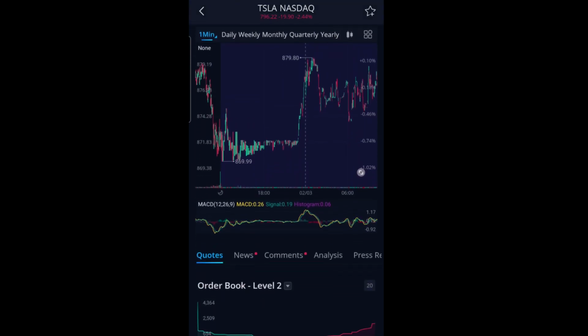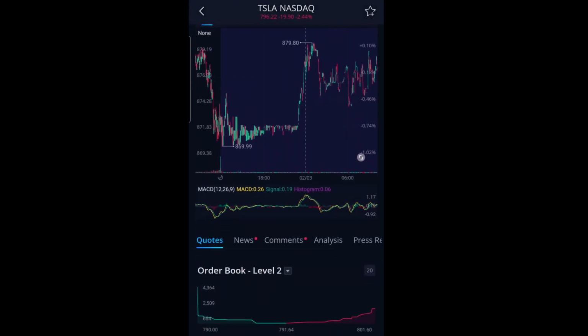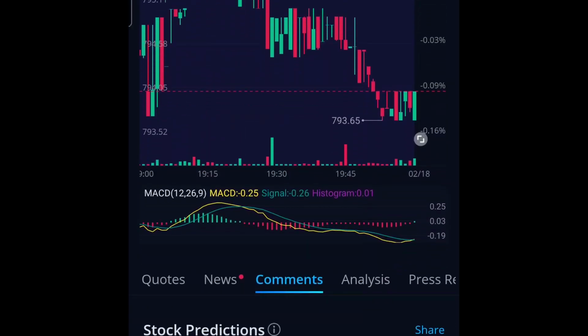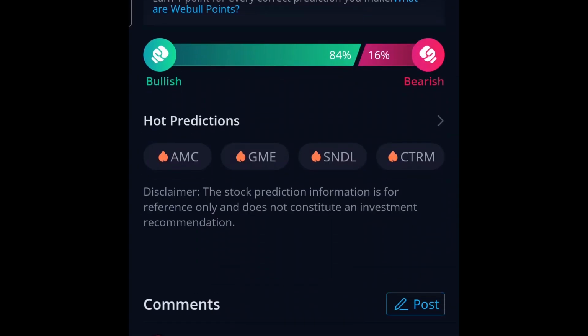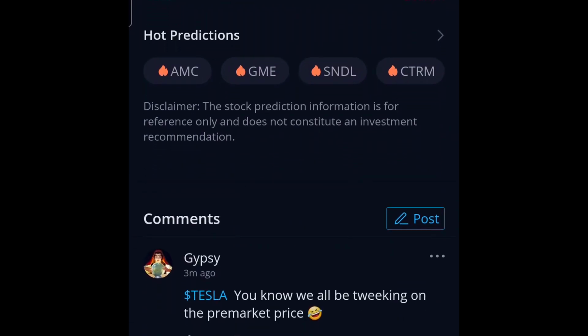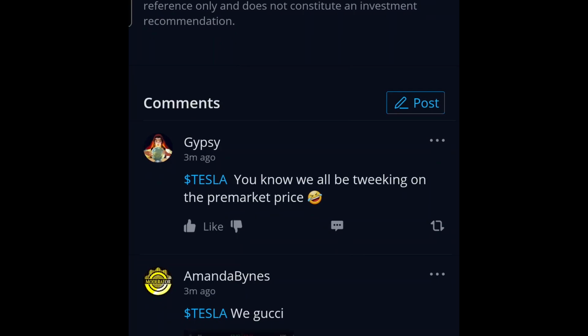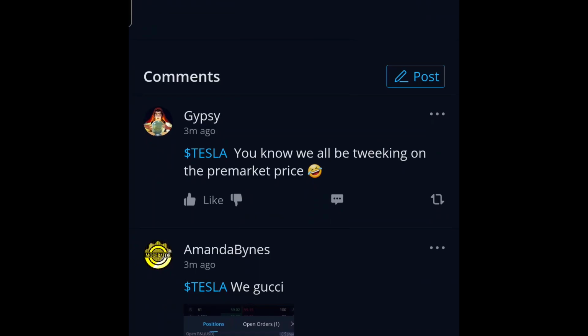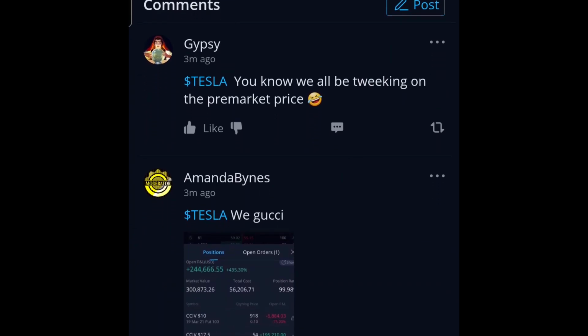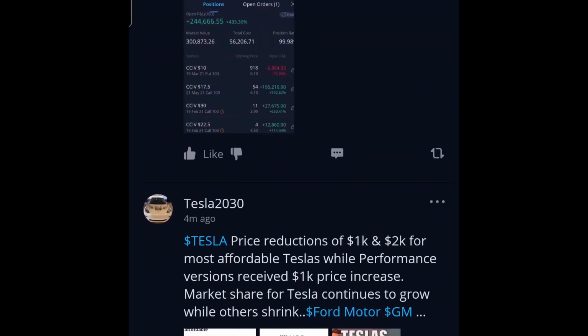You can scroll down a little bit and see where it says quotes, where it's highlighted blue. And then it says news. And then it says comments, analysts, and press release. Click on comments. See, once you click on comments, you scroll down and you'll see that this is basically a timeline, just like Facebook, Instagram, any other platform you're on. But instead of just random talk, people are talking about the stock. So you look and see people are just commenting on Tesla.